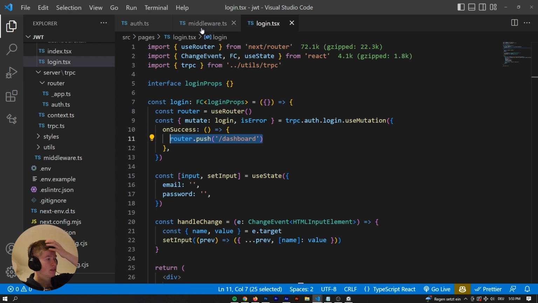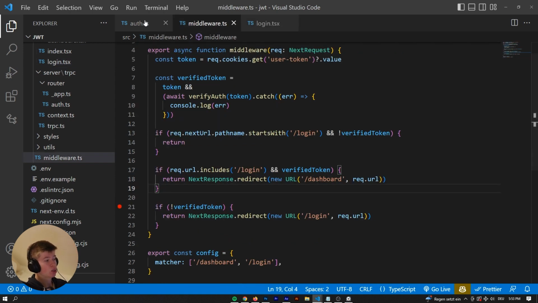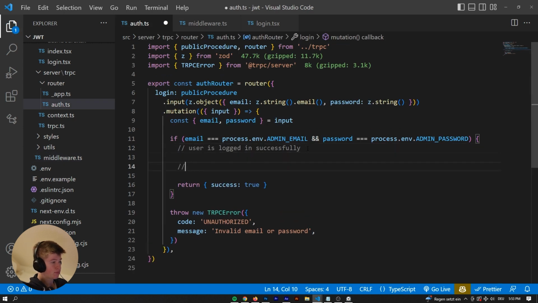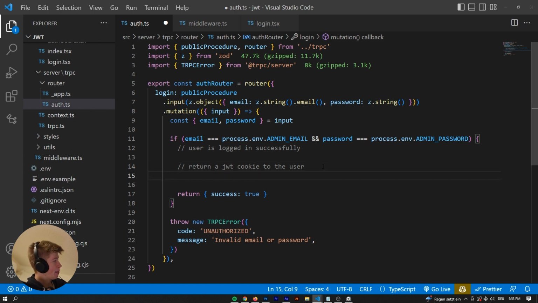Well, we need to implement the JWT signage from the server. So whenever we log in successfully right here, then we want to return a cookie, a JWT cookie, to the user that we can then use so the user is authenticated, right? And we're going to do that.